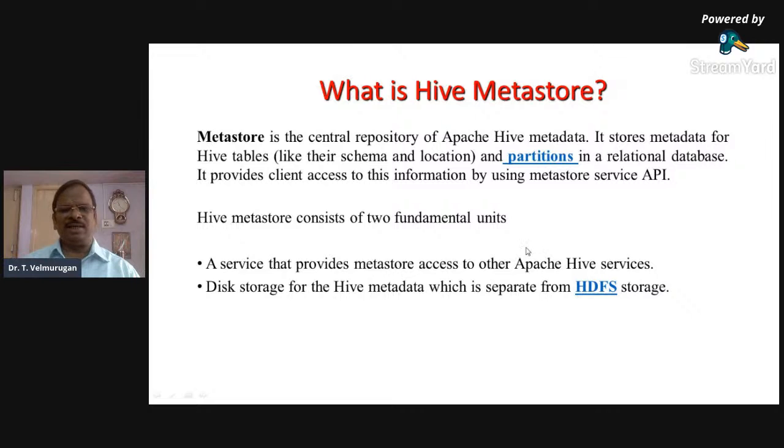Then what is the Hive Metastore? It is the central repository of Apache Hive, which has several partitions, several tables, and relational database-like information. The Metastore service API, application program interface, provides client access to this information. Hive Metastore consists of two fundamental units: one is Apache Hive services and the other is HDFS storage. Apache Hive services and HDFS storage are very effectively available in the Metastore.